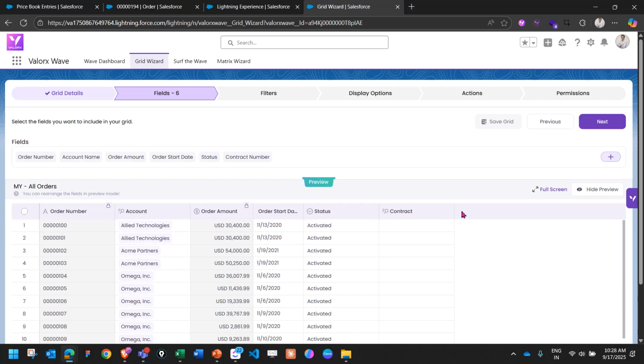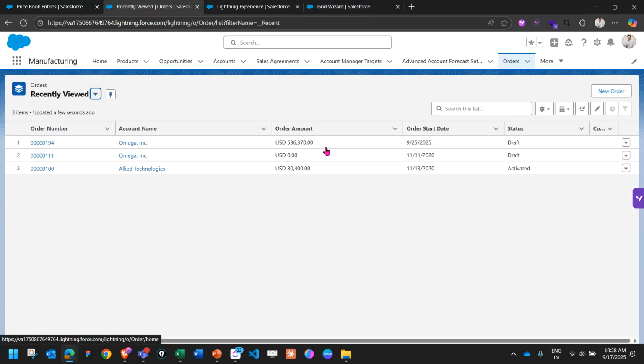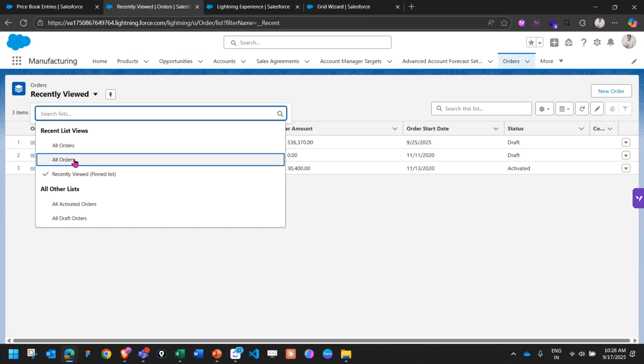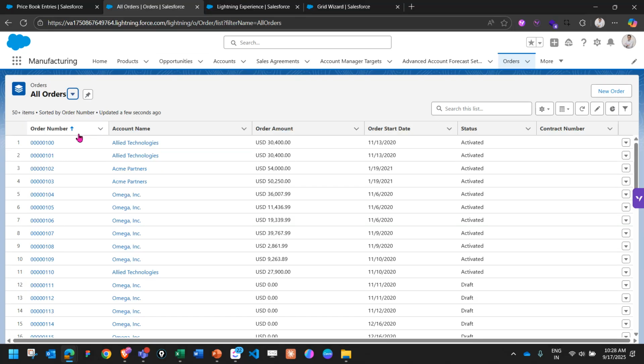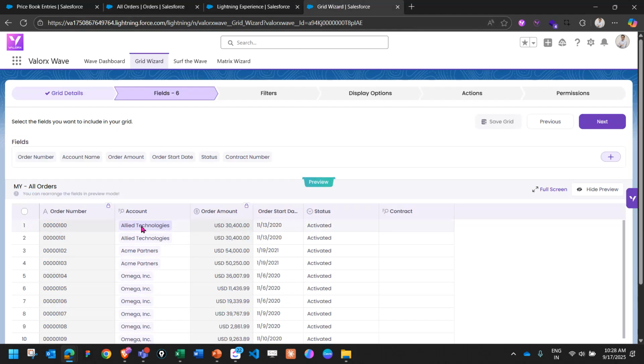And also I have options to add more columns. But right now, I'm completely fine with this data. And what you see, this data is similar to the order data. So if I go to all orders, these are the data. So Allied Technologies 30,400 and activated, right? So this is the same data. Allied Technologies 30,400 activated, right?